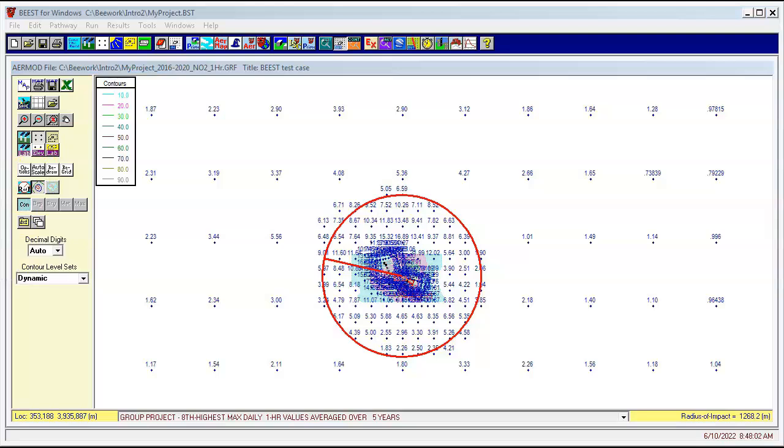What do these results mean? The maximum from all sources is 519 micrograms per cubic meter, which exceeds the NAAQS of 188. And the maximum from our project is 93.33 micrograms per cubic meter, which exceeds the significant impact level of 7.5 for NO2. Conclusion: if our project contributes to the exceedance of the NAAQS, we cannot proceed with getting our permit.